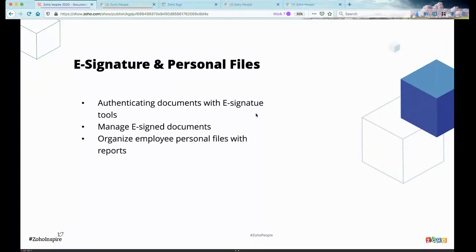The important part of the file cabinet that we have is the e-signature and the personal files. With the e-signature tools that we have integrated with, we can authenticate the documents we have, and we can manage the different e-sign documents. It's not only sending the file for a valid signature, but also managing the existing files which have already been e-signed. And Zoho People offers even a personal files option for the employees. You'll see how even those can be done.